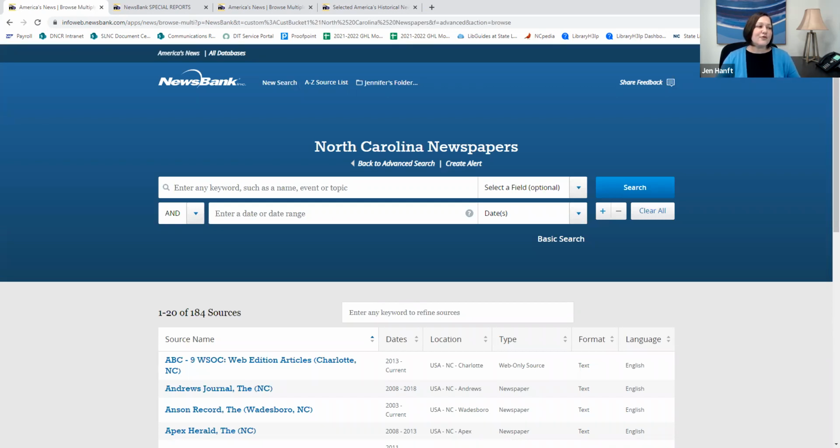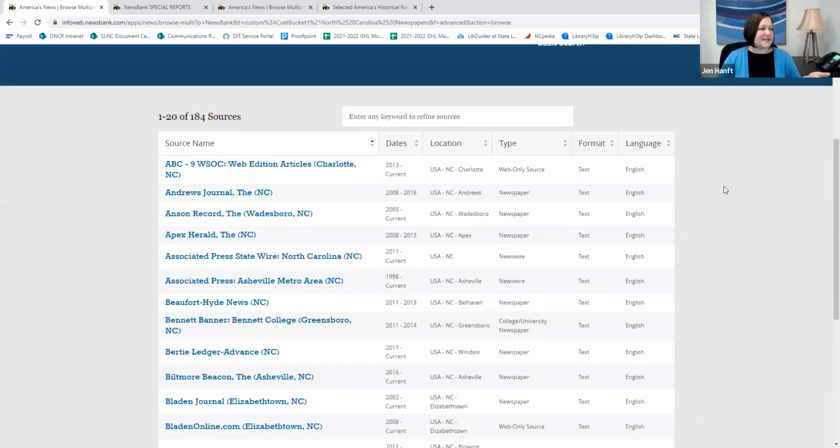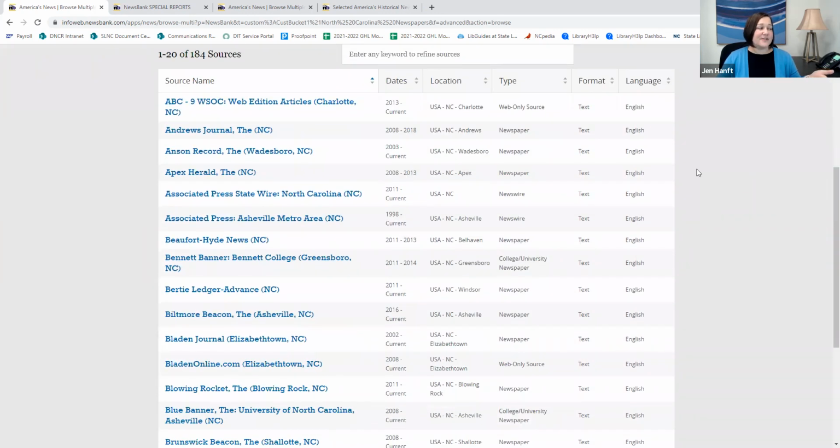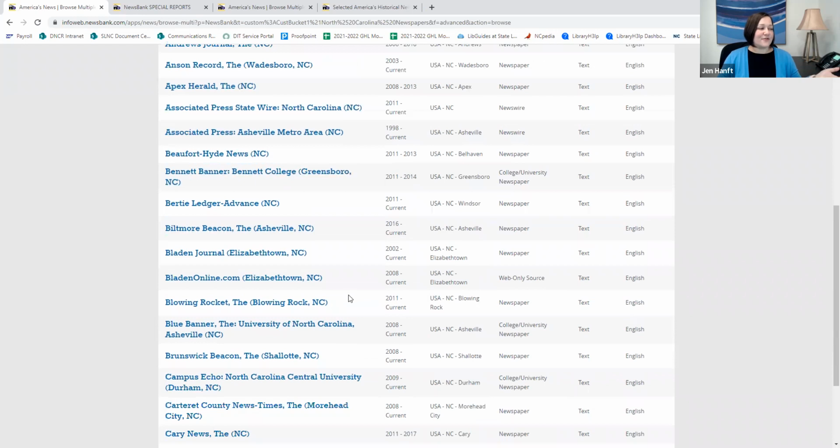So you can see the range of resources that you can search within in North Carolina newspapers. Everything from Charlotte's local ABC station, their web news, to the Apex Herald and the Bennett College newspaper, to the Blowing Rocket from Blowing Rock, which gets my newspaper name of the day award. And we also know that newspapers like the News and Observer, the Charlotte Observer, the Fayetteville Observer, large papers like those are also included in the 184 different newspapers in North Carolina newspapers.